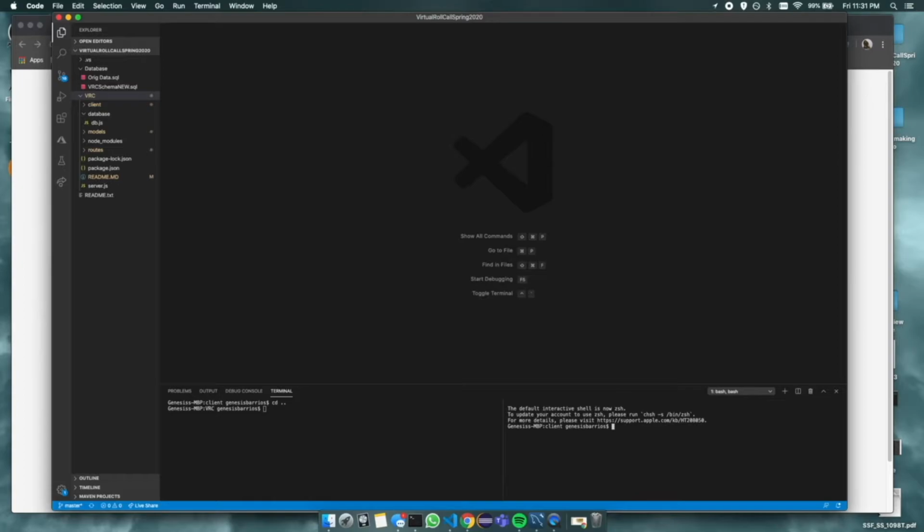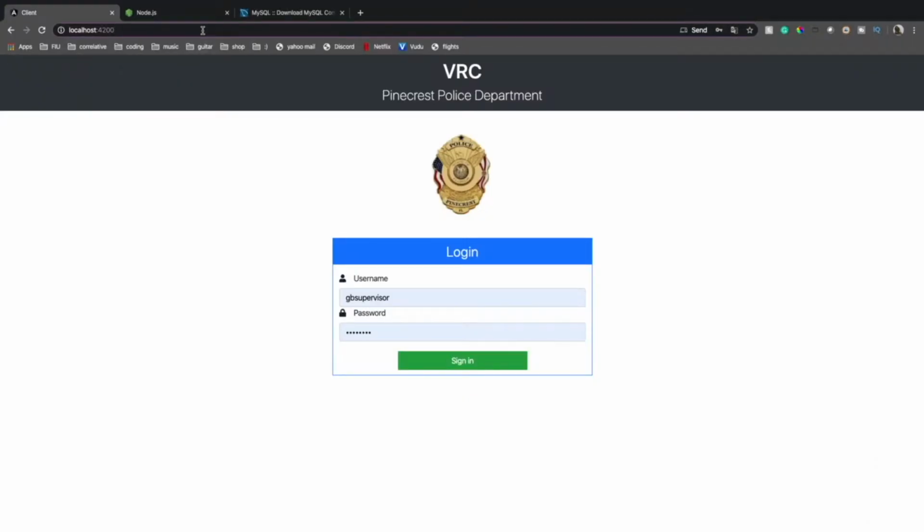And now to start the server, we're going to run nodemon server.js inside of the VRC directory, and in the client directory we're going to run ng serve --proxy-config proxy-conf.json. And once Angular finishes compiling, you can go to localhost:4200 and view the app.